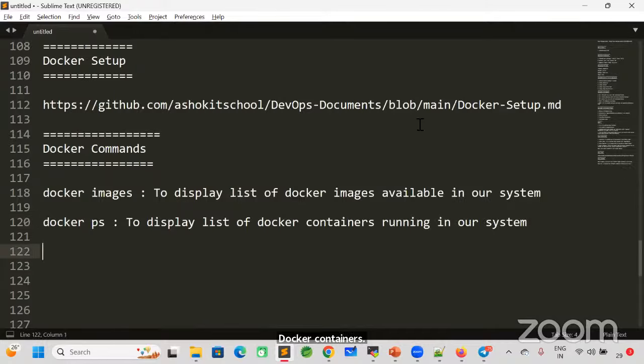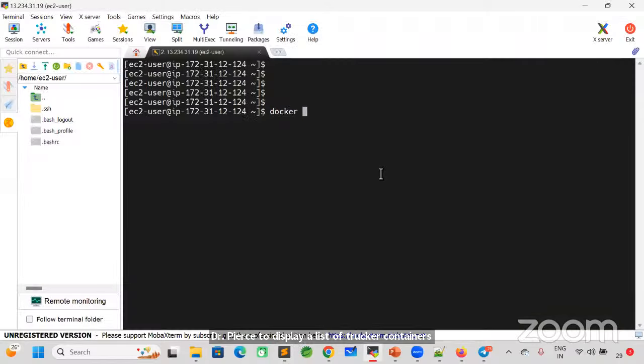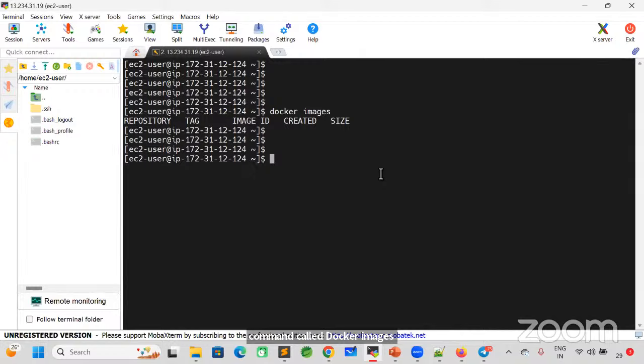Docker images is a command used to display the images which are available in our system. Docker ps displays the list of Docker containers running in our system. So let me go and execute the command Docker images. Now, when I execute Docker images, is there any image available in our system?